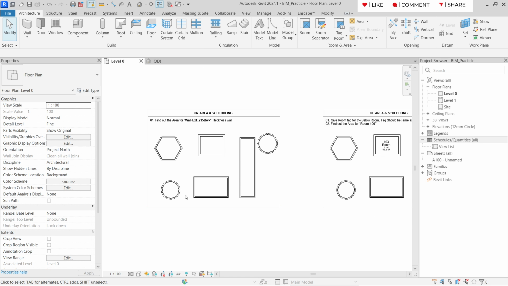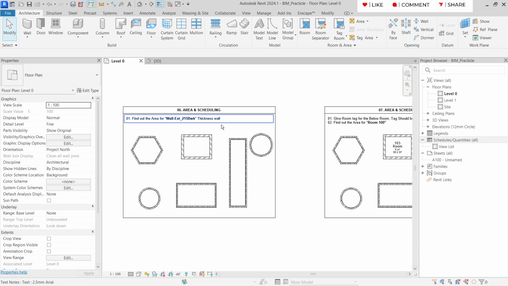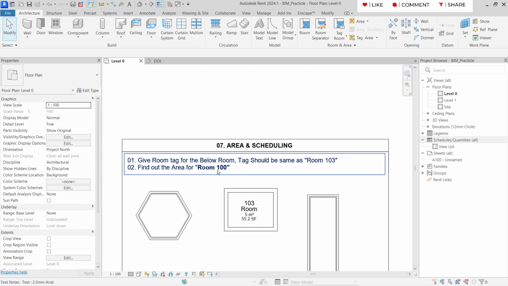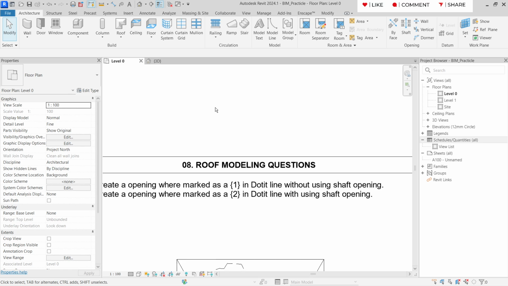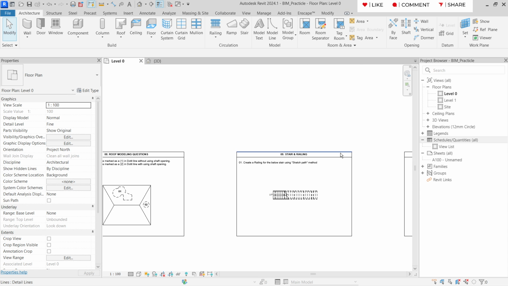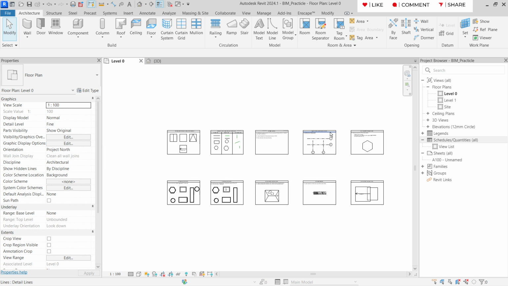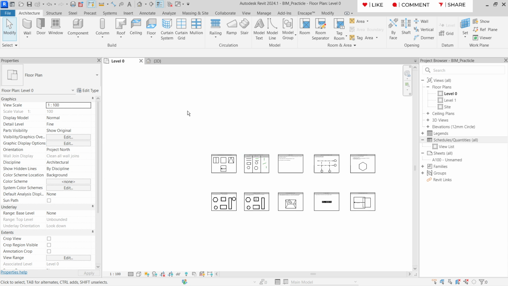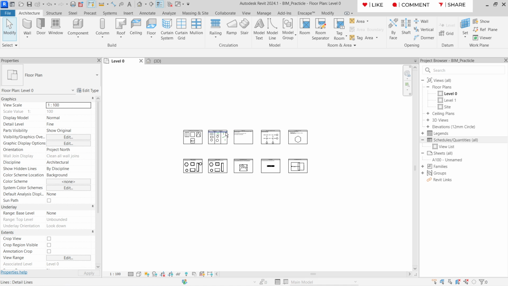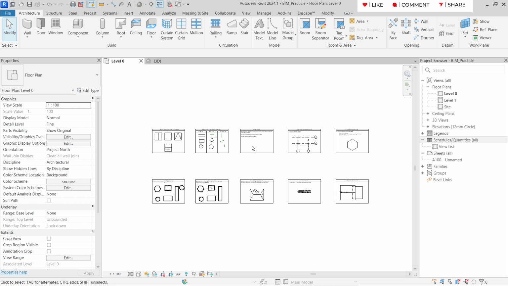Also, I have mentioned a few questions about area and scheduling. Then when it comes to roof modeling questions, staircase and railings, some of them are basic, some are a little bit advanced. We will try to cover all of these as well. Tomorrow onwards you will get the videos. This is the beginning of the new series here.